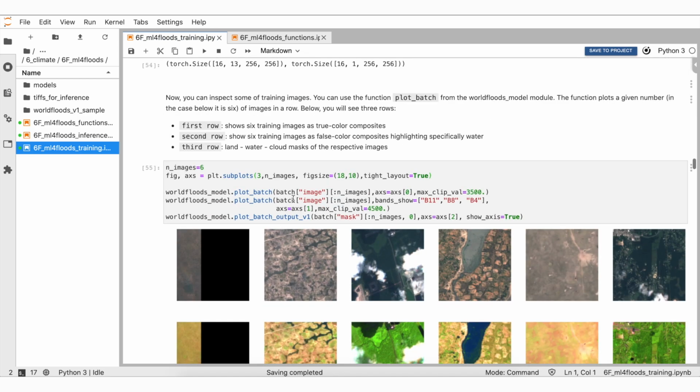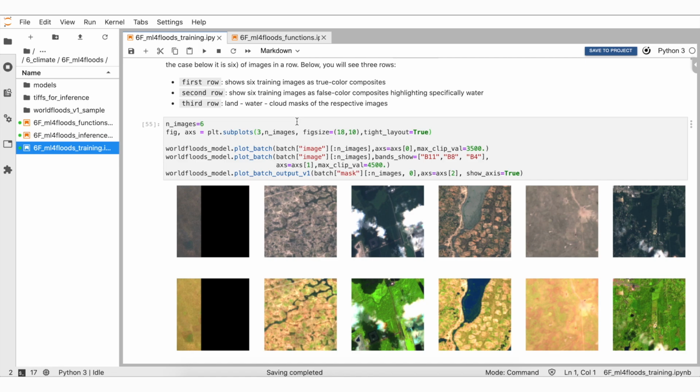And now we are in a state that we can inspect some of the training images, and we can inspect this with the function plot_batch from the WorldFloods module. The function plots a given number. So in the case below, we give the number 6, so a given number of columns. So we have 6 different columns. And below we also see 3 rows.